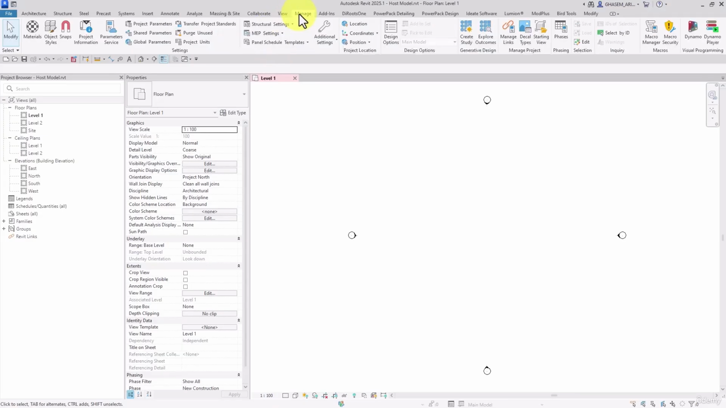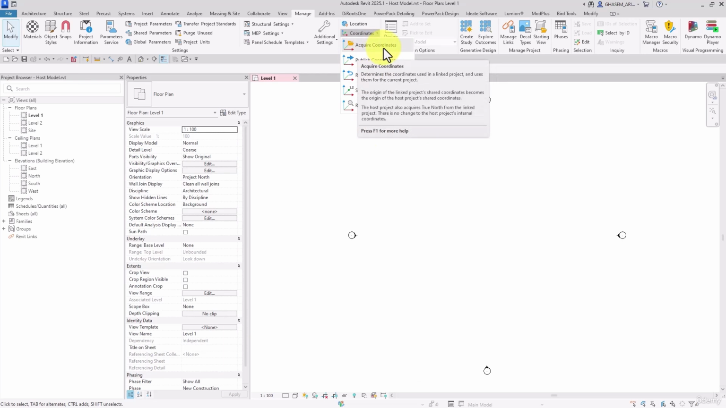In the continuation, we're going to talk about Acquire Coordinates, Publish Coordinates, and Reset Shared Coordinates. We're going to explain them and set them into one group since they are related to each other. As you can see, we can use Acquire Coordinates to determine the coordinates used in the linked project and use them in the current project.